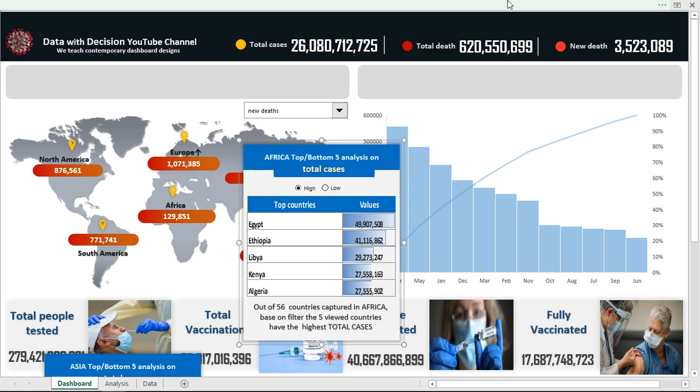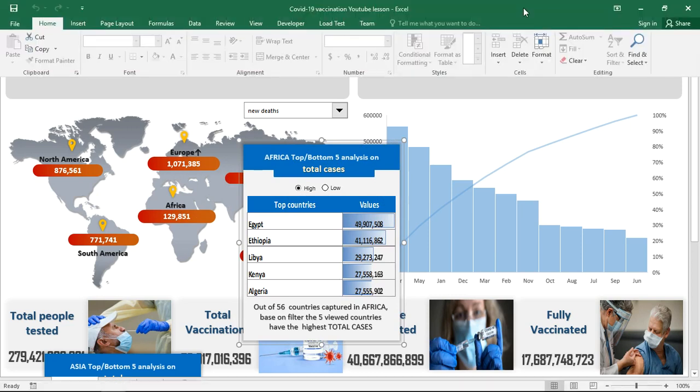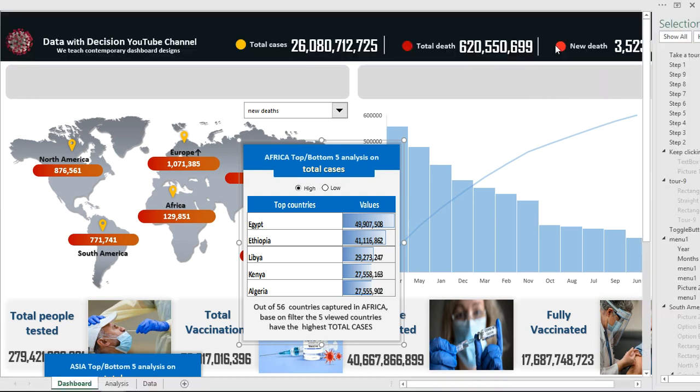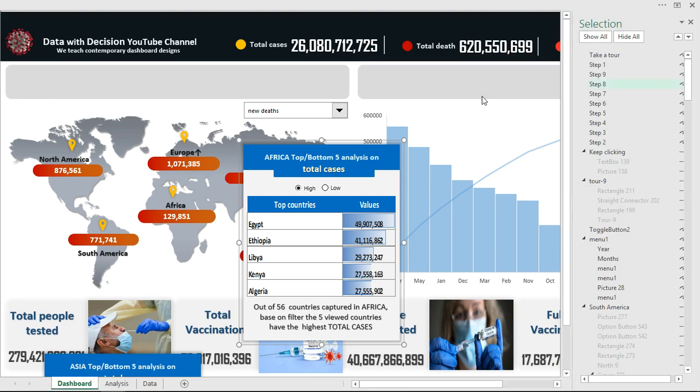So the first thing we're going to do right now is go to the top level right here and search. If I click on that, I'm just going to do this to search for the selection. Okay, yeah, selection. This is my selection pane right here. Display the selection pane. Just click on it when you select it, and you're going to have all this.